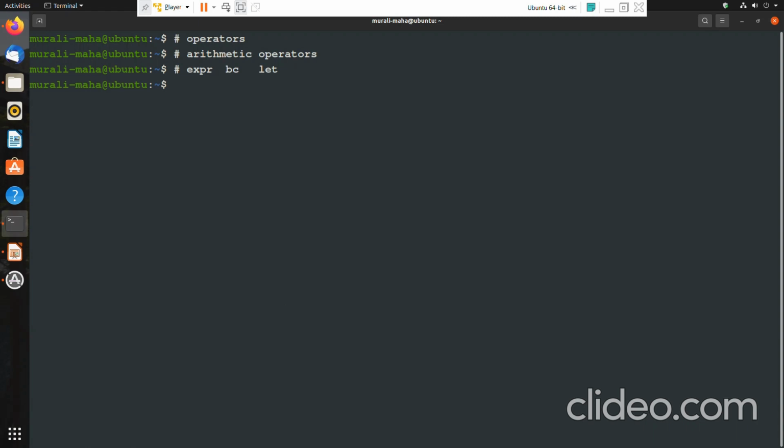Okay. First, let us look at the expr command. As far as expr command is concerned, what are the operators that are supported? Expr command supports the operators: plus for addition, minus for subtraction, asterisk for multiplication, slash for division, percentage for modulus. So expr command supports these operators: addition, subtraction, multiplication, division, and modulus.